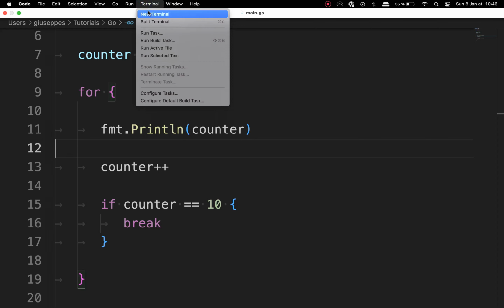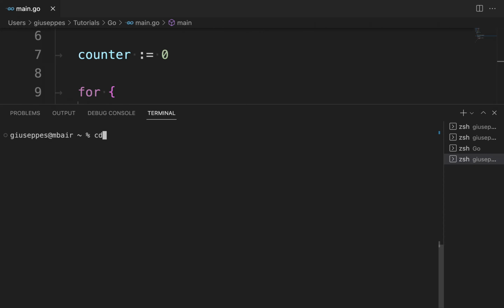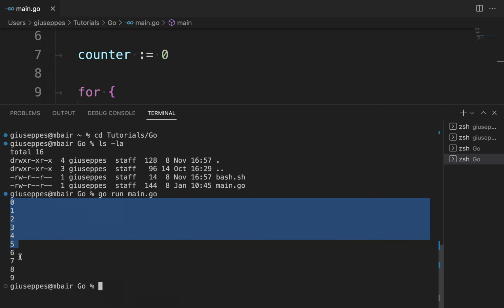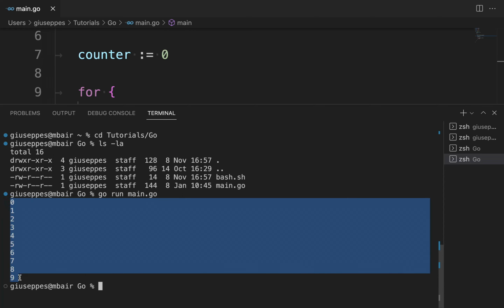Let's test the code. Open the terminal. Type go run main.go. In the console you can see the values from 0 to 9 produced by the loop.